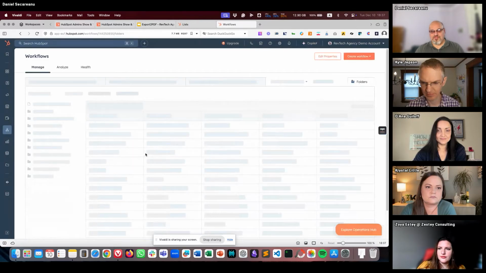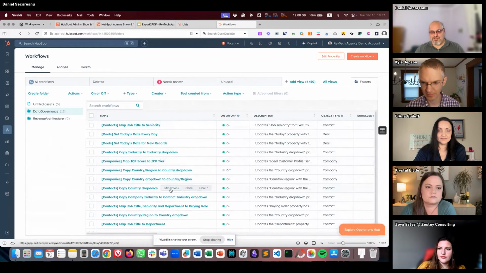If you look at this screen, you will see a few other data governance examples, like setting today's date. We don't have that property in HubSpot, but now we have the ability to actually count days to today from a past or future property.